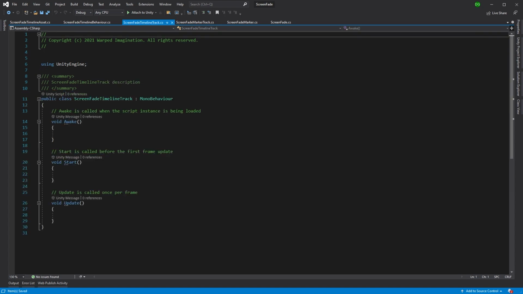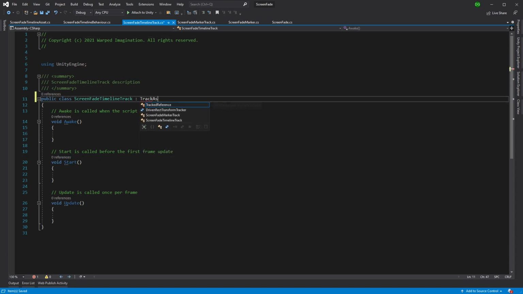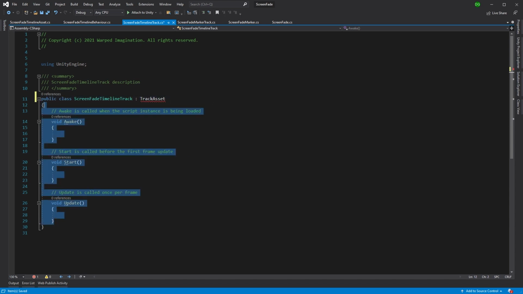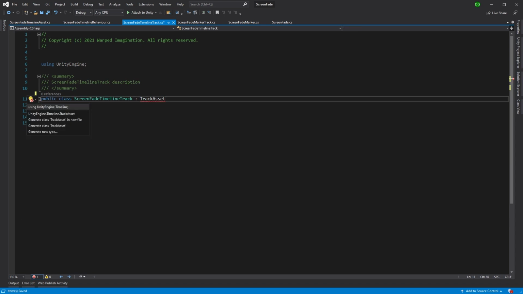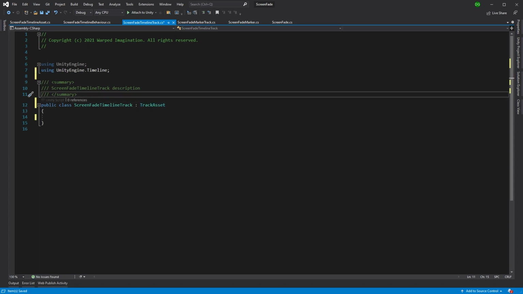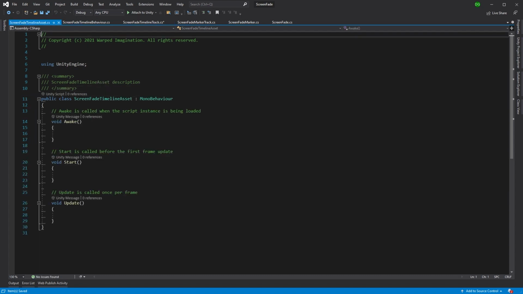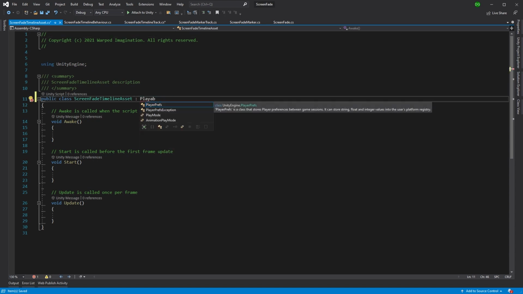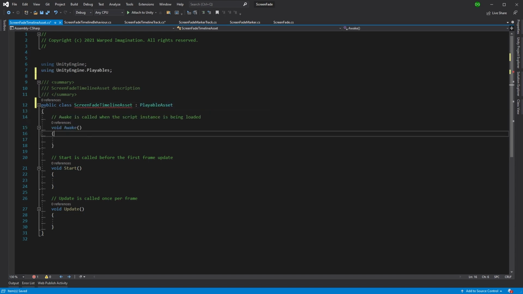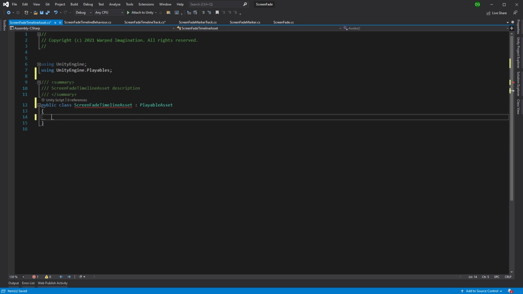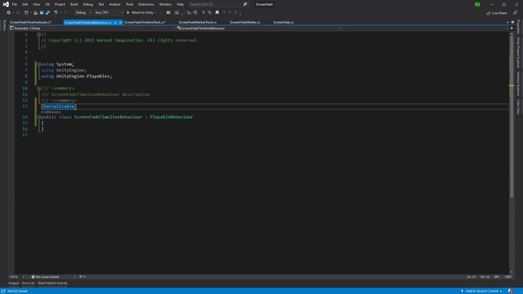In our track, this is actually going to derive from track asset, which is from the timeline library. And in our asset, this is also going to derive from playable asset. And that will come from the playables library. And again, we won't need any of the mono behavior stuff here. Okay, so let's start in the behavior itself.